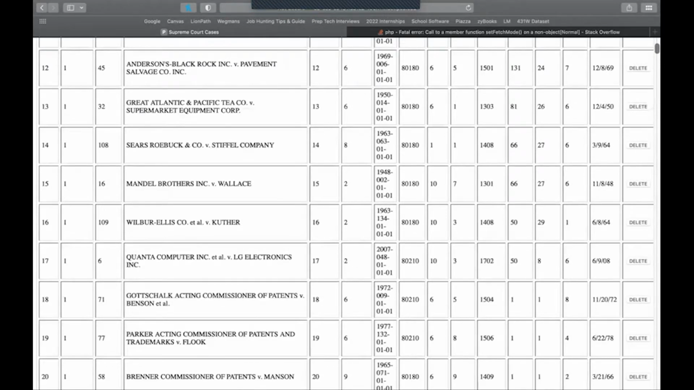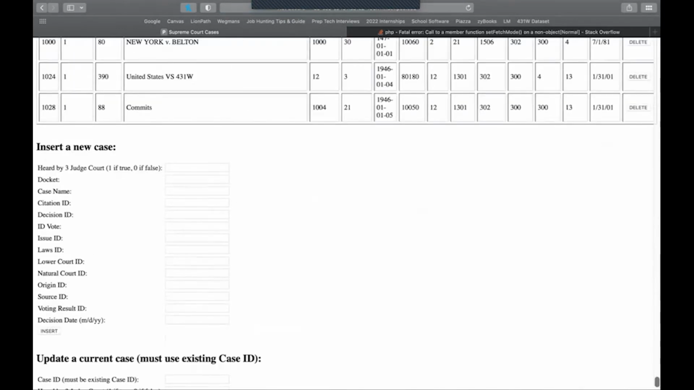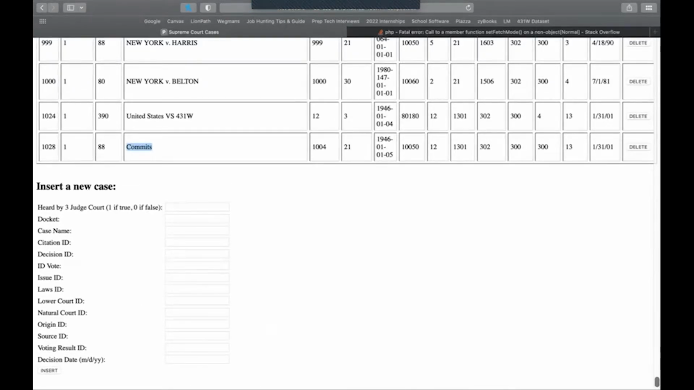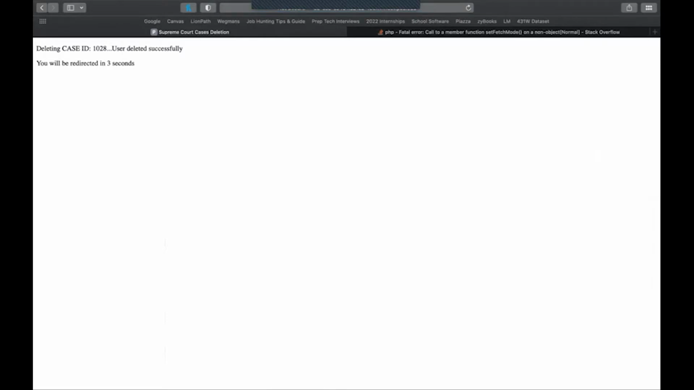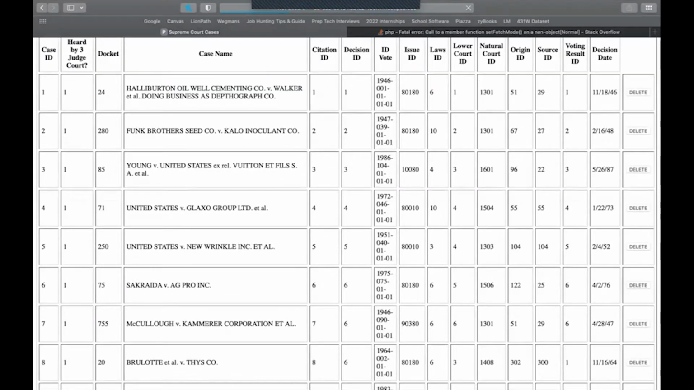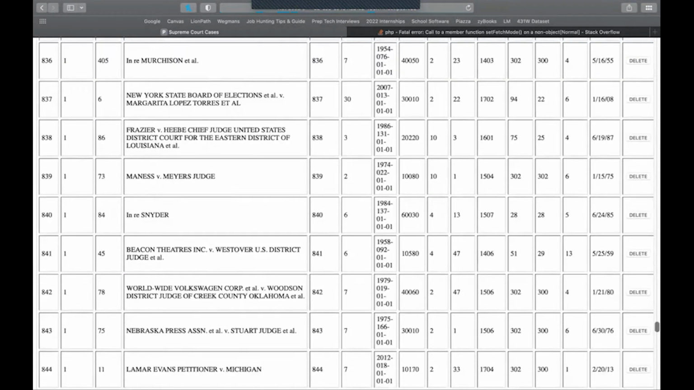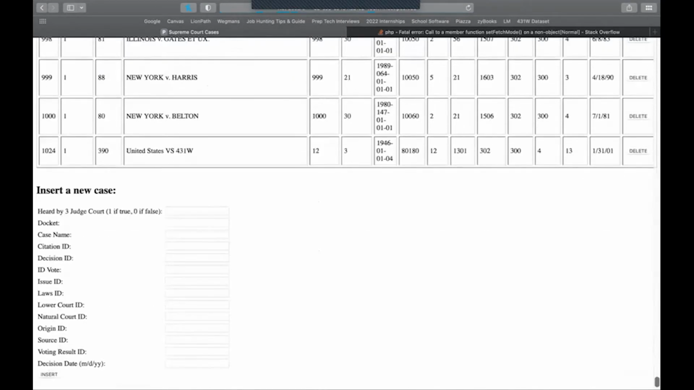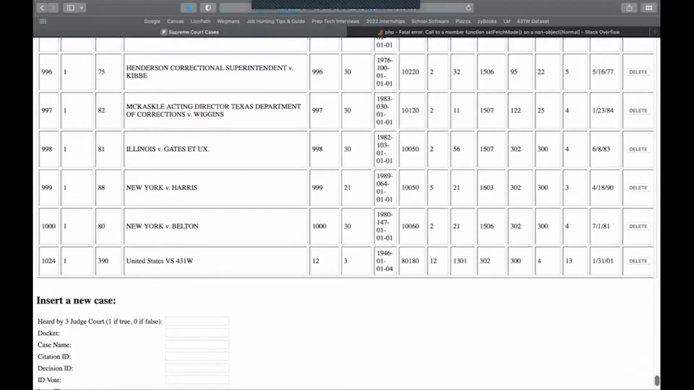So now let's go ahead and check. And the change has been committed through with the new issue ID. So we'll go ahead and delete that from our table. And case ID 1028 has been deleted. So as we can see, our case ID 1028 is gone from the table.